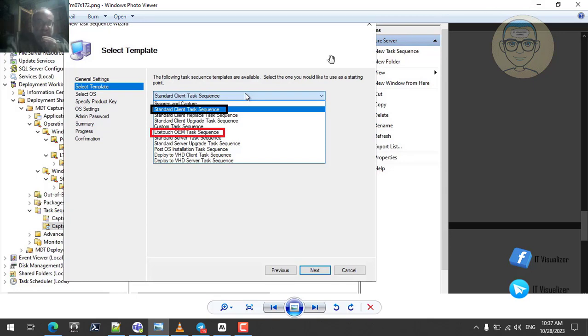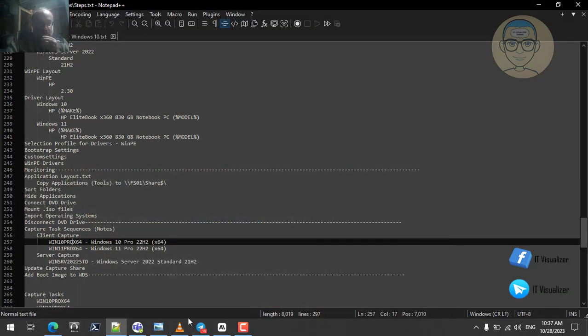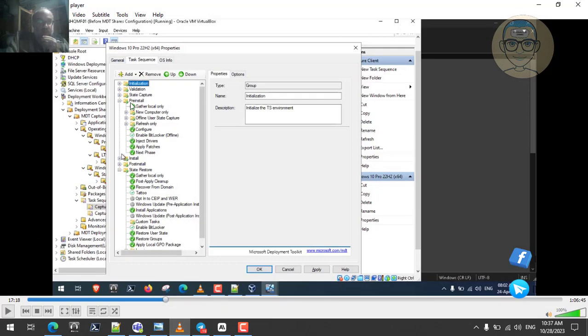there are a lot of sections in every one of these task sequences. So if we remember, guys, the last time, these were the task sequence steps or sections. Every task sequence will have sections. The standard client task sequence has initialization, then validation, then state capture, then pre-install, then install, post-install, state restore, and at the end custom tasks. We have discussed all of these steps one by one.